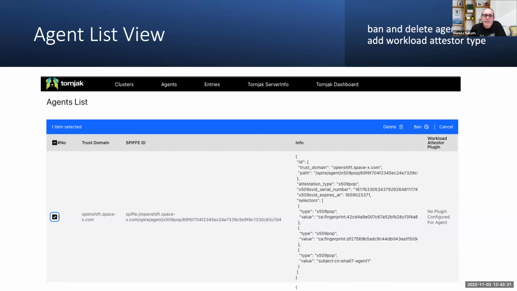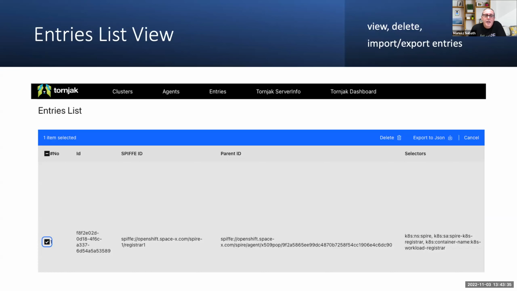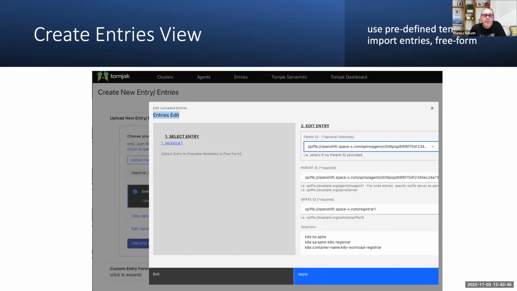So this is the example view of the agent list. From here, you can view, delete and ban agents, or assign the workload attesters. Here is the view of the entries. You can view and delete, import and export all your identity entries.